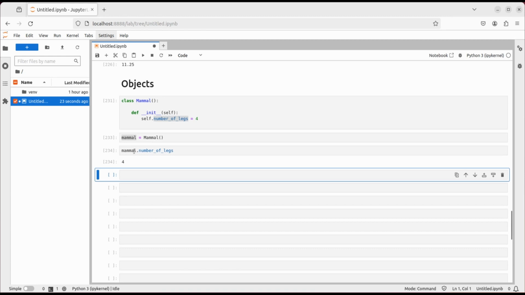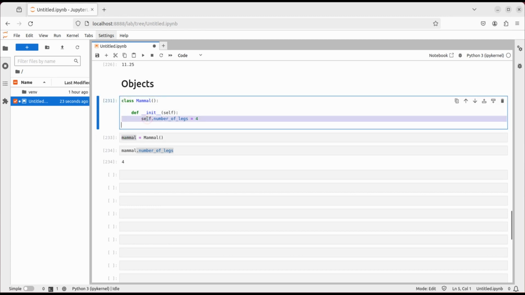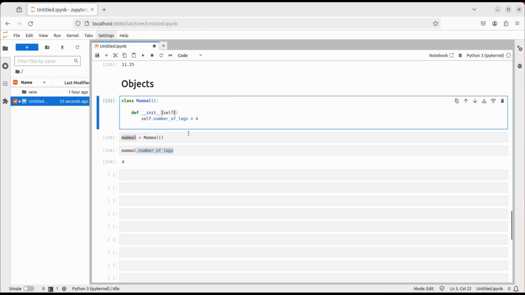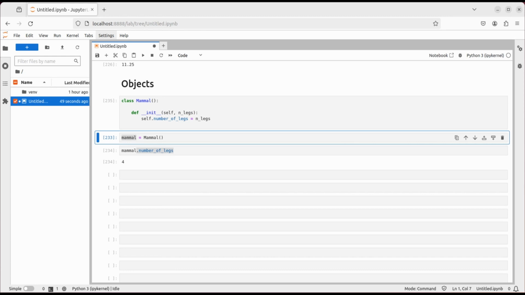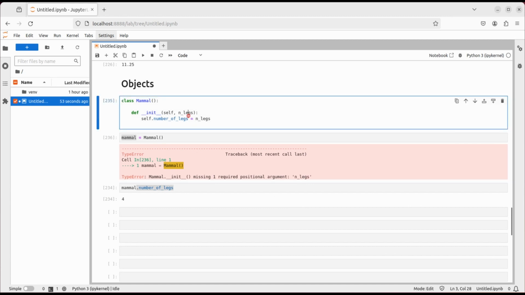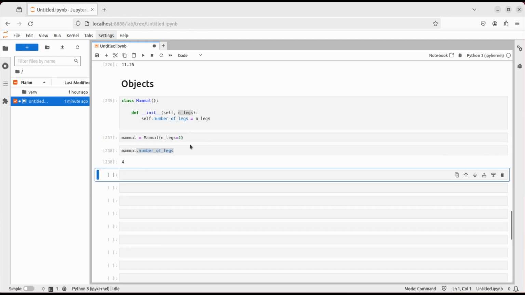You see, you can just access this with the dot notation, and now this self here is referring to this instance of this object. What we could do is put a parameter here, let's say n_legs, and put it here, just for the sake of demonstration. If we now build this object, it complains because we didn't give it the parameter n_legs. So what we can do is say n_legs is equal to 4. And now we get the same result.